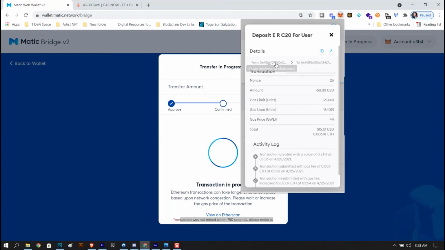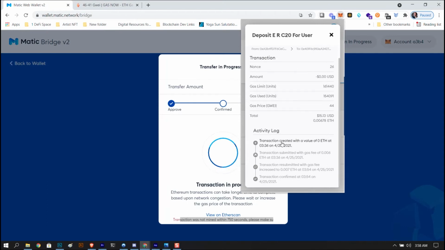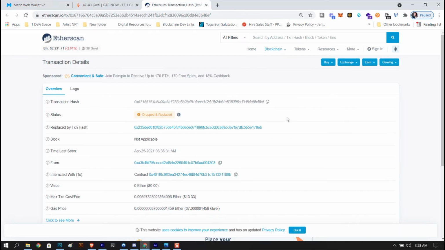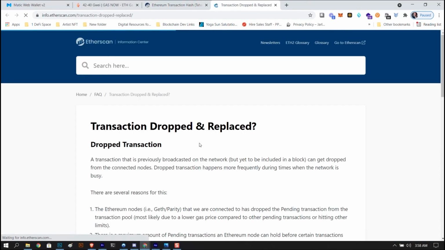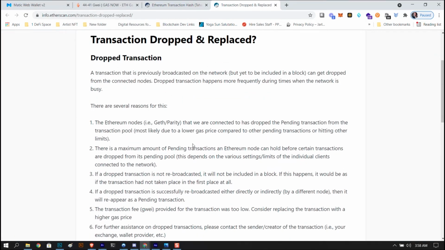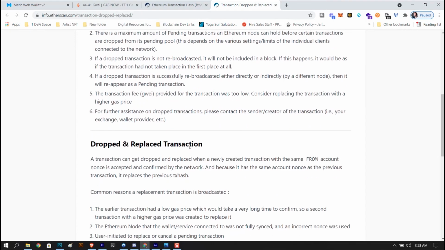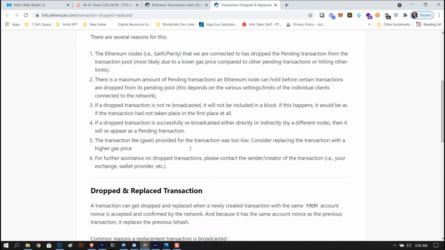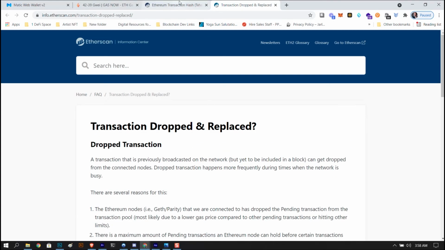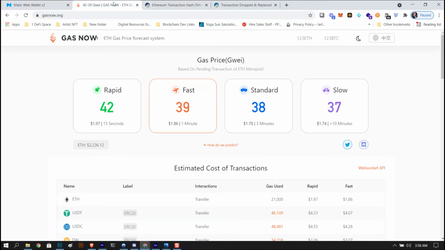And so now I could click here, and it's going to take me to Etherscan, and I can see what's going on. It was dropped and replaced. That means the transaction was dropped and then replaced with another one. I'd click here if you want to know more about what that means. It basically means as if the transaction never happened. But now you're kind of stuck in limbo, trying to figure out what's going on with my money? What's going on with the transfer?